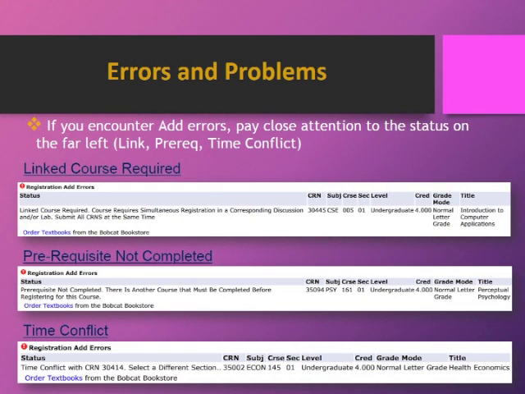Prerequisite not completed means that the course has a required previous course that you have not taken. If you remember the Psychology 15 class we previously went over, it had a Psychology 10 requirement. If you have not taken Psychology 10 and try to enroll in this course, you will receive this error.